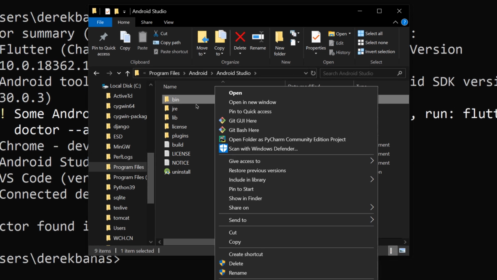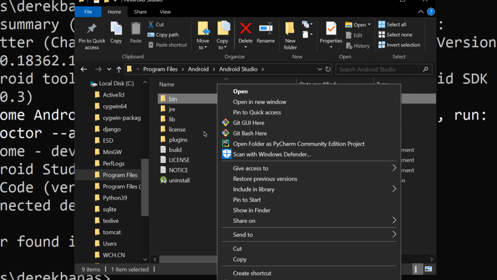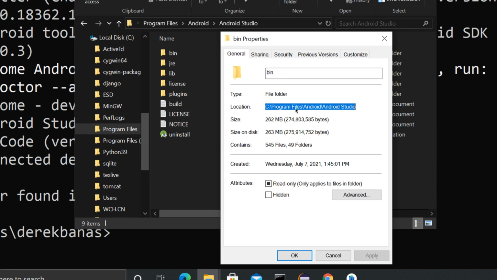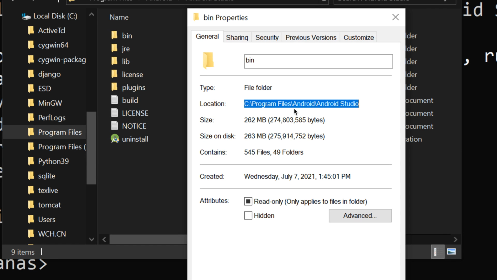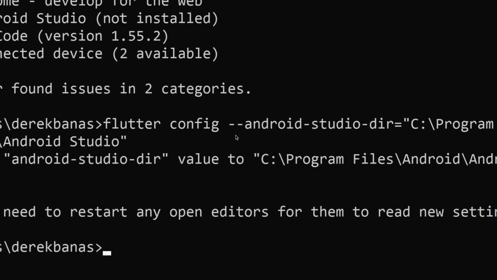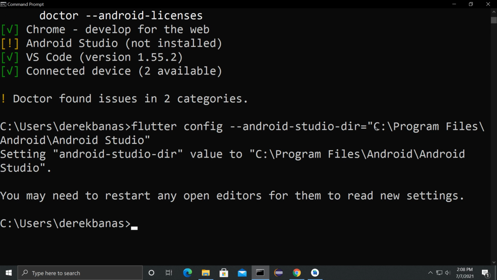What I'm going to do is I'm going to come in here to Android Studio, and I'm going to specifically come down and click on Properties. And I'm going to copy the location for Android Studio. Yours actually should be exactly the same as mine, but verify that. So you're going to go and copy this line. Then you're going to open up your terminal again, and you're going to type in flutter config --android-studio-dir equal to, don't forget your quotes, and paste in exactly what we just copied, and then hit enter.